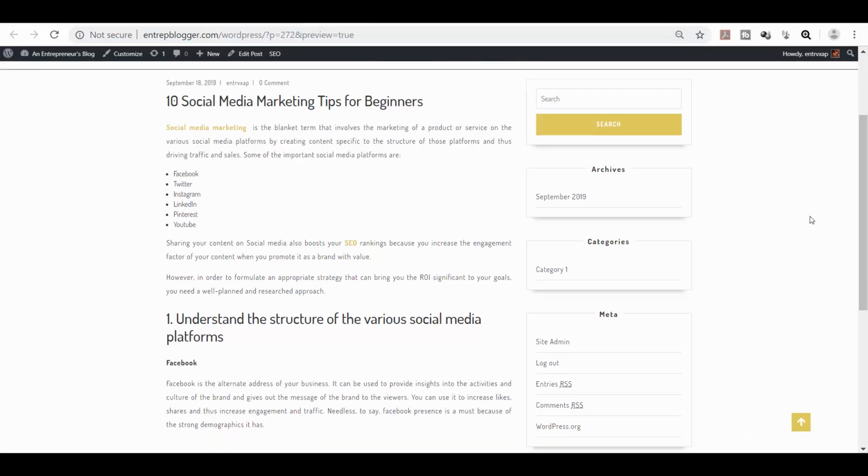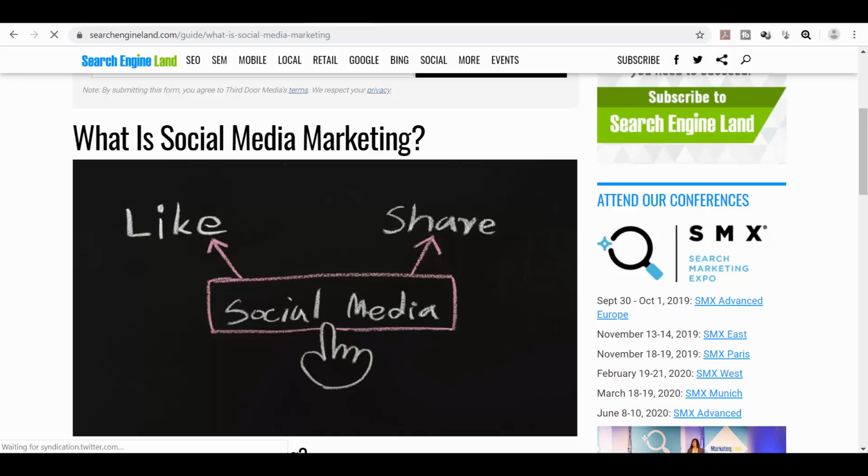Take a preview. When we click this keyword, it will direct us to this article related to this keyword.